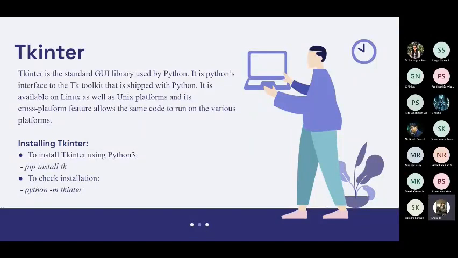This means that if you have made a GUI on the Linux platform, you can very well use that same GUI on the Unix platform. That's what is meant by its cross-platform feature, and it allows you to run the same code on various other platforms. I'll be showing you how to install Tkinter and how to check the installation as well. But this is the command just for your reference. So if you want to try it right now, you can go ahead, but in a few minutes, I'll also be showing you how to do it.